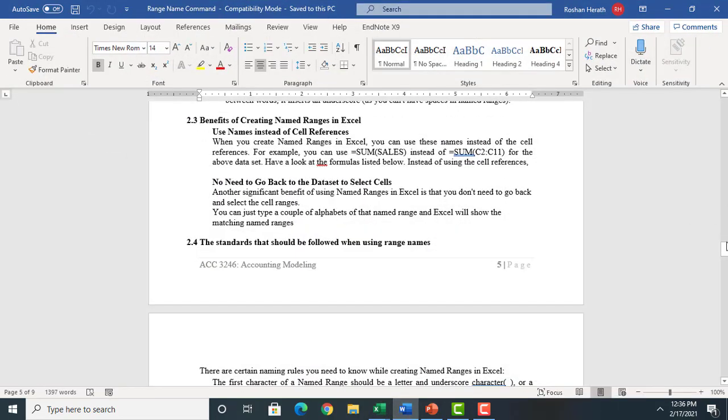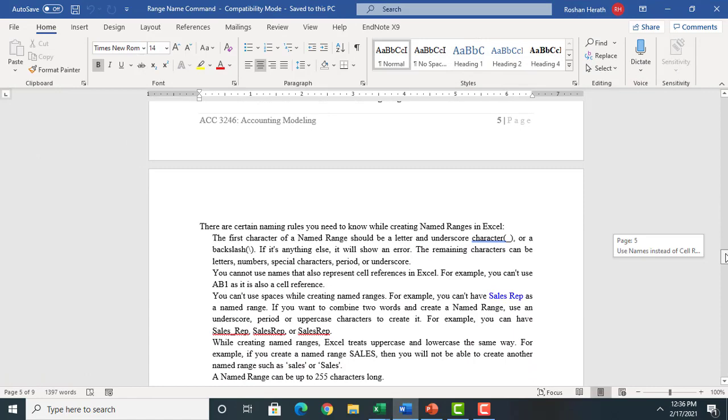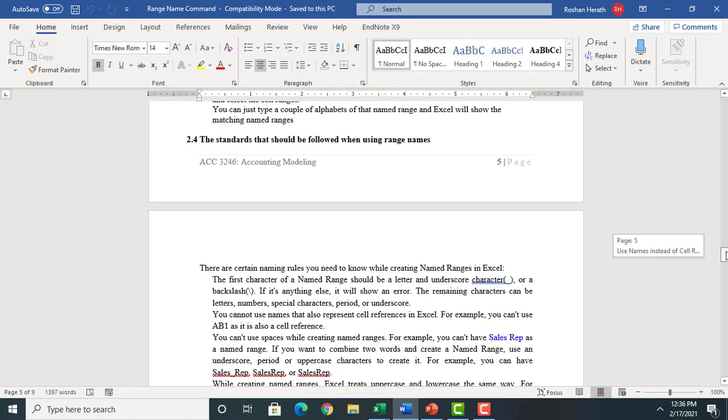And also, when you are going to create a range name, there are certain rules. There are certain standards that you need to follow when you are applying a range name.